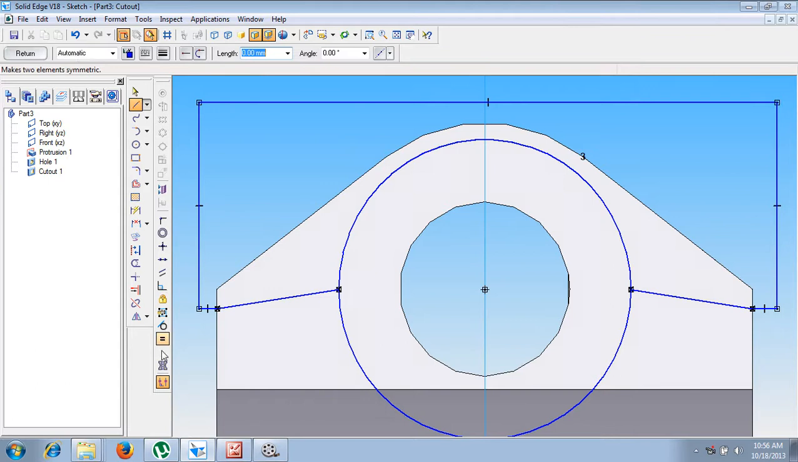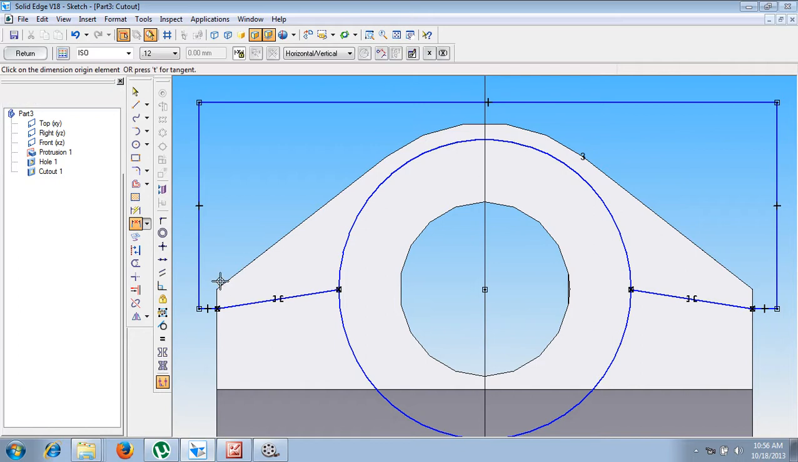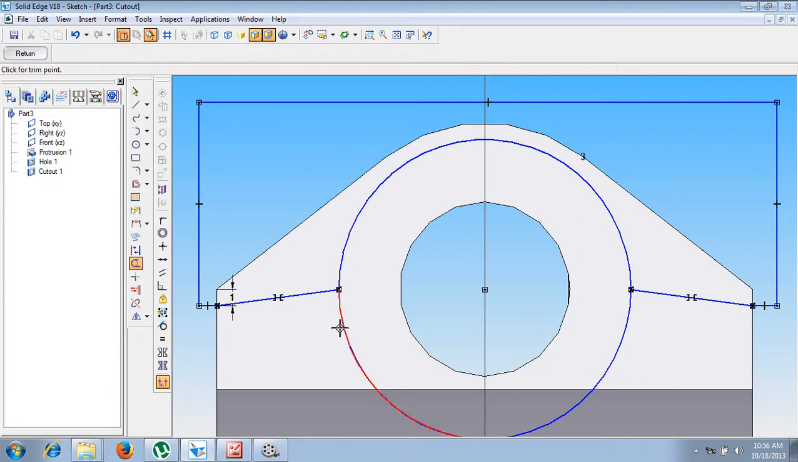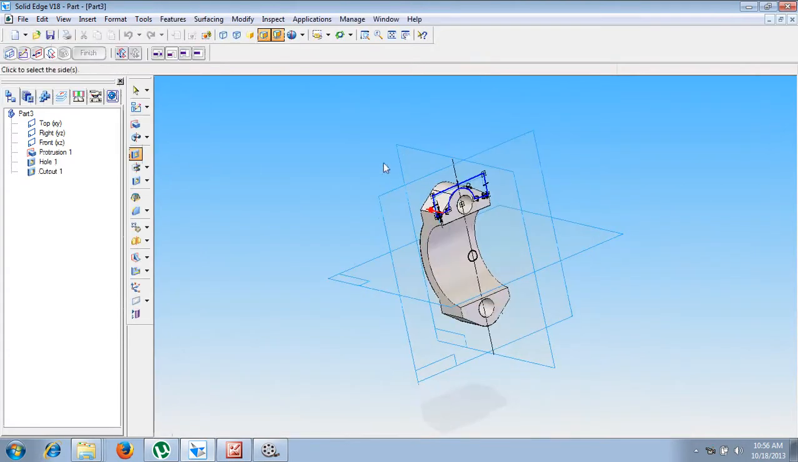Now make use of a command called symmetry. This is the axis. These two lines must be properly symmetrical to each other. Now as I told you, the distance between this edge and this line, let me give it as 1 mm because nothing is given there. Then make use of the trim command, remove the unwanted portion of the circle. Now say return.